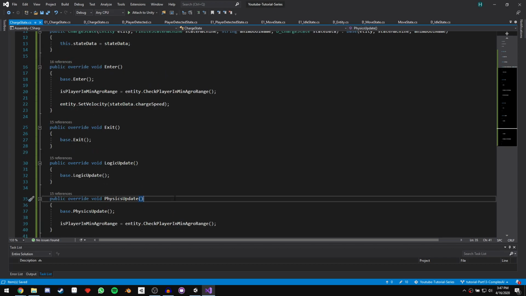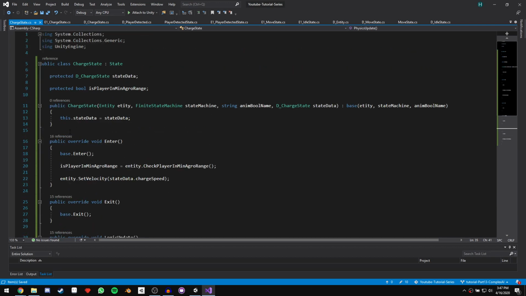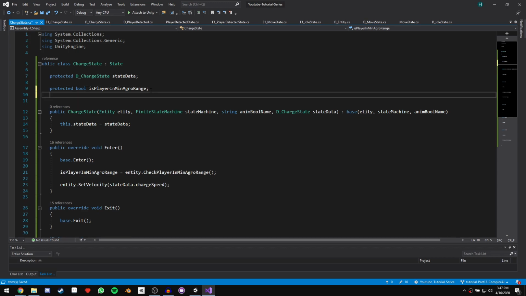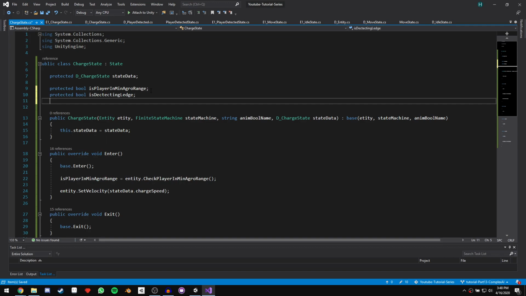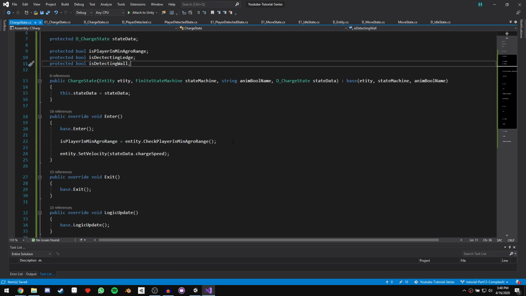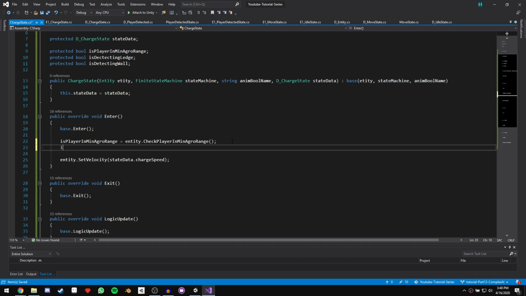When the enemy is charging at the player, we also don't want it to keep charging once it reaches a ledge or a wall. So let's add those booleans in here as well. So we'll say protected bool isDetectingLedge, like that, and protected bool isDetectingWall. And let's immediately come and set both of those as well.